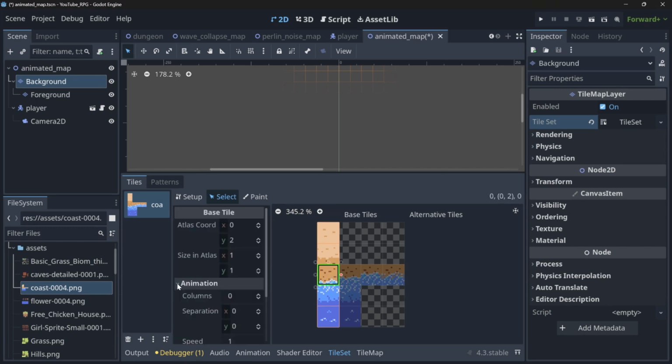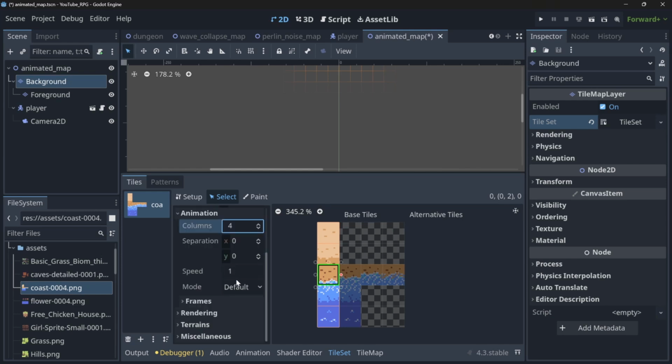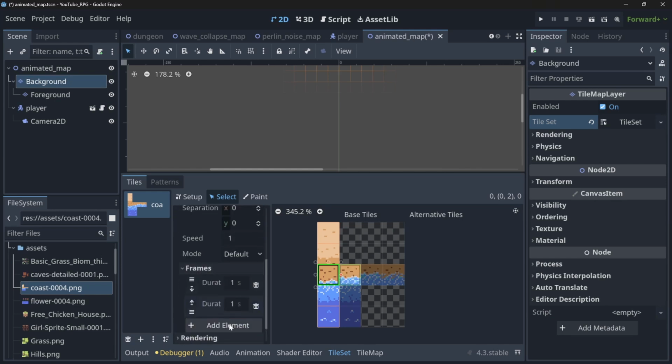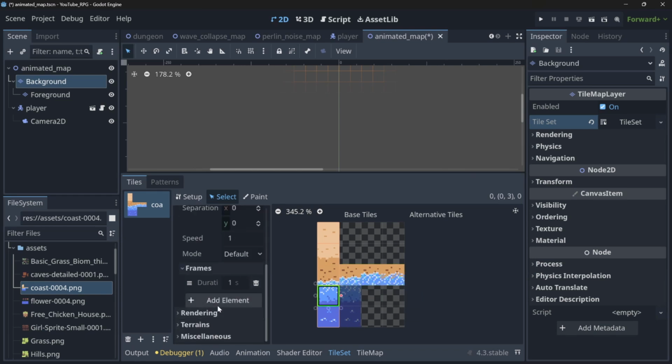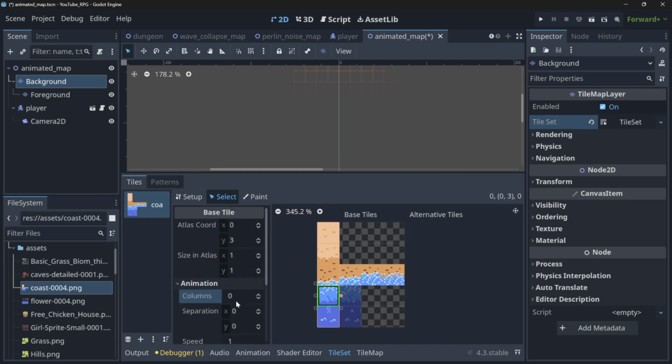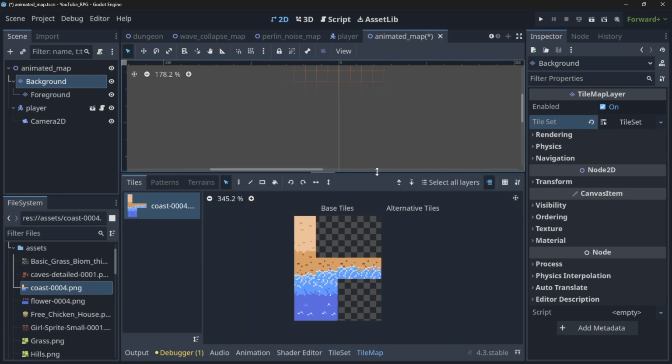on this one. And there is something called animation. And in the animation, I will add 4 for 4 columns. And below there is frames and I will add element and I will add 4 elements. So now the remaining 3 tiles will be behaving like they are part of the first tile. So similarly, I will select this one and I will go to animation columns 2 and add element. Again, I will come here, columns 2, add element. Yeah. So our tiles are selected.